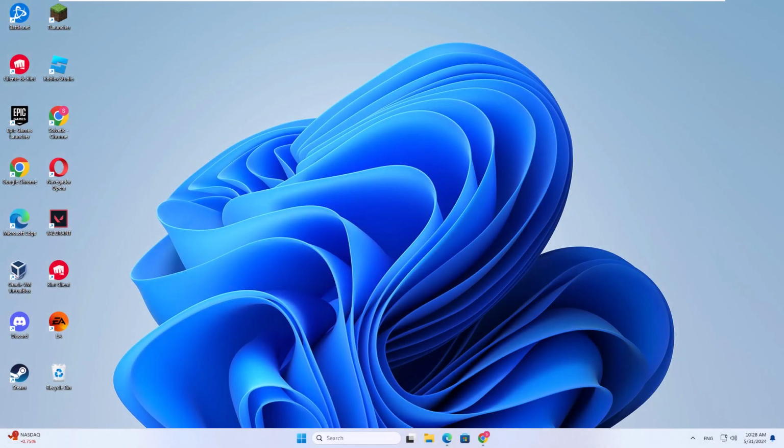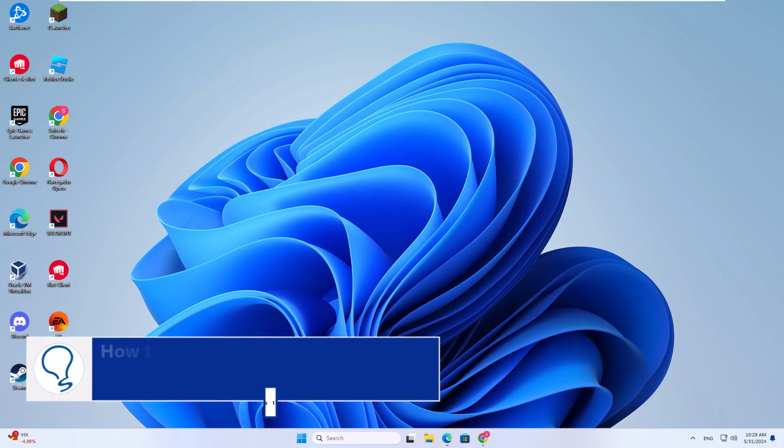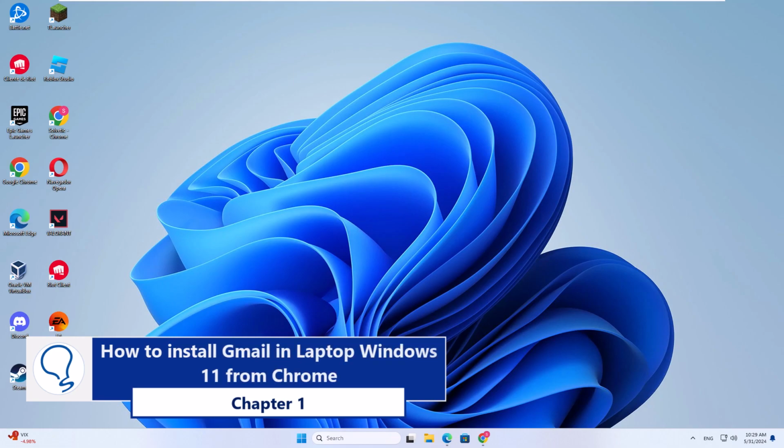Today in Solvetic, we will see how to install Gmail in laptop Windows 11. Chapter 1. How to install Gmail in laptop Windows 11 from Chrome.